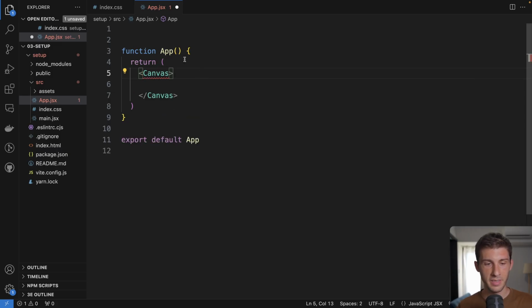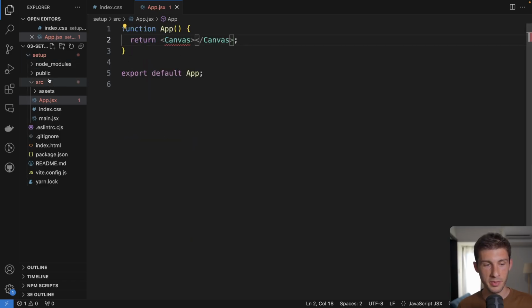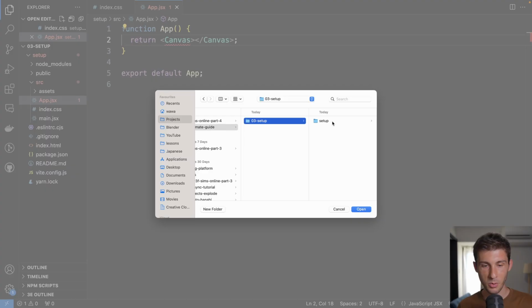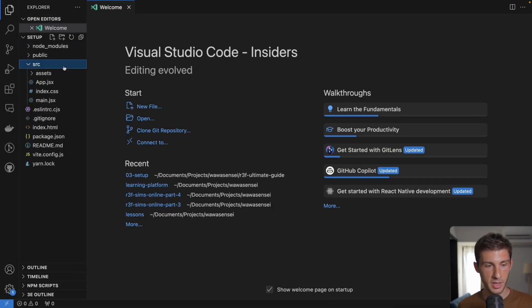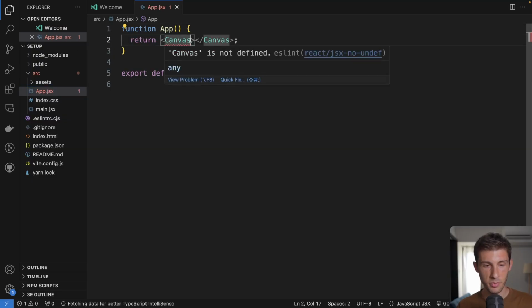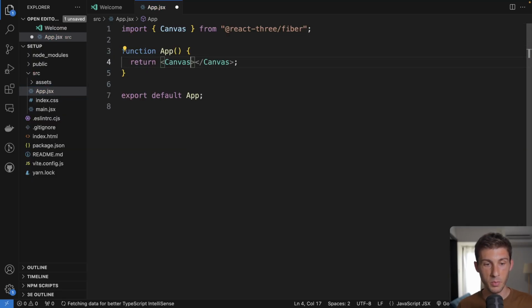You can see that ESLint doesn't know it and the auto-completion doesn't work. It's because I'm still on the top parent folder. I will just save and open the setup folder directly in Visual Studio Code. File, open folder, and open setup. I go back to my file, App.jsx. Now I hit Ctrl+Space and I have the auto import setting that is shown. Okay, now we have our Canvas.